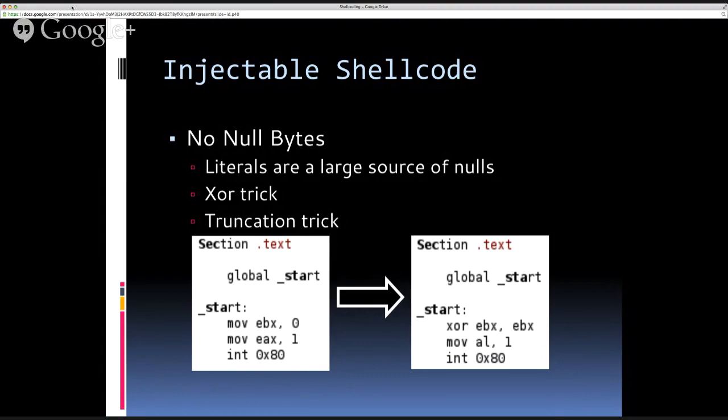Another common trick, rather than assigning 0 to a register using the move instruction, is to XOR the register with itself. If you just think about the function of an XOR, anything XOR with itself is going to be equal to 0. You'll actually see a lot of compilers do this as well because it's more efficient. It only takes up a single byte in most cases. And so that's what has essentially been done here.